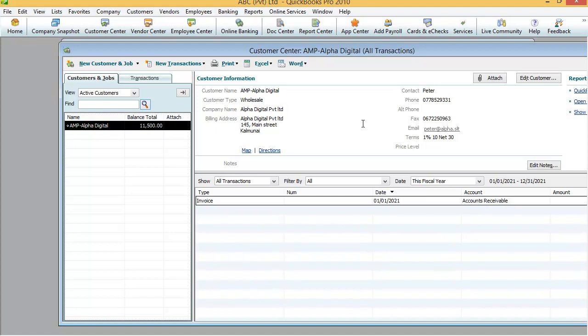So end of the day, 31st of December, the ending balance was 11,500. As we are transferring that ending balance to the new financial year, we must have the opening balance for the customer. So we have to feed this, right? And I'll show you how to create the second customer as we did right now.